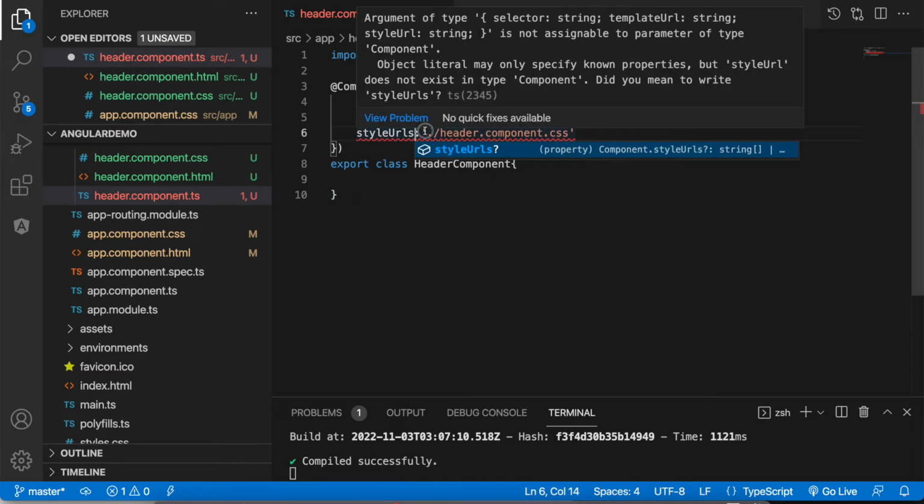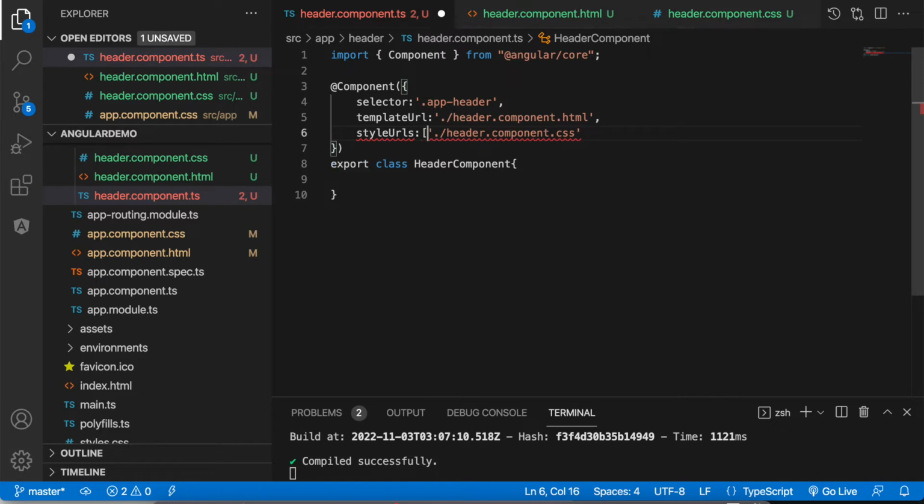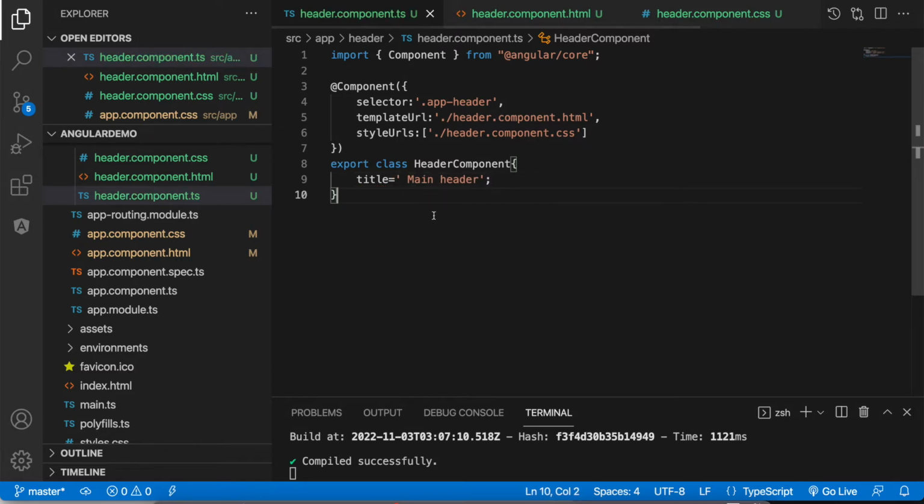So this is styleUrls, and mention this in an array because we can apply multiple CSS files. Okay, now I'm just going to declare some title here. This is main header. This is not required.